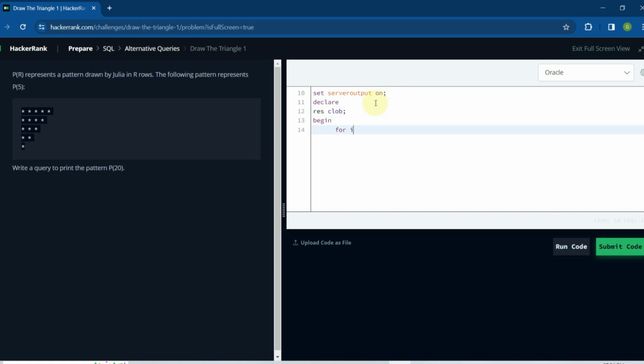So for that, first we have to type the for loop, for I in reverse. We need to reverse the pattern. So 5, 4, 3, 2, 1. For that, 20, 19, 18, reverse order from 20 to 1. So that's the reverse order. And then you have to type loop. So this is the syntax. If you don't know the syntax, you have to learn it on YouTube. And then you have to type res.